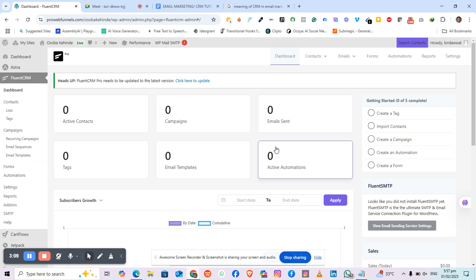Do you get it? Yes, sir. All right. So here, your dashboard, you have the number of contacts that you have on your list, the number of campaigns that you've set up, the number of emails you've sent before, the number of tags, the number of email templates that you've created, the number of automation. Because you've not done anything with it, that's why we are having 0 on it altogether.